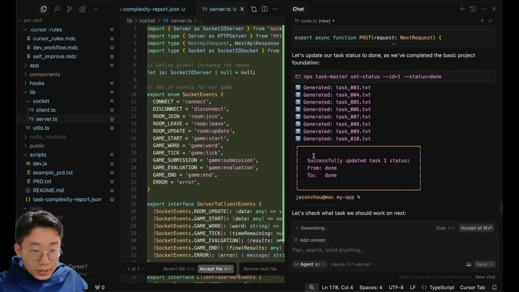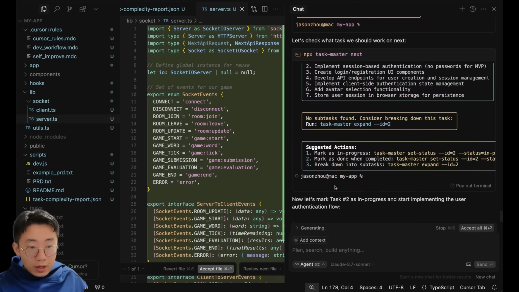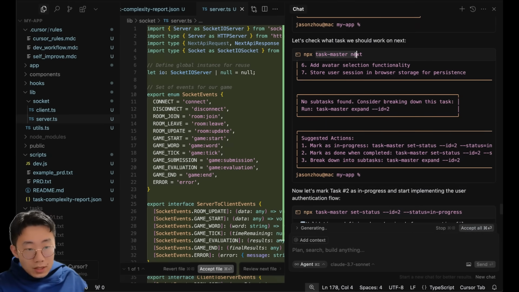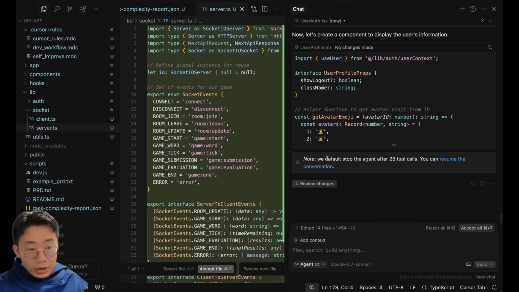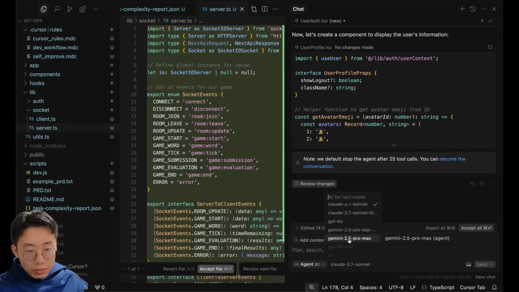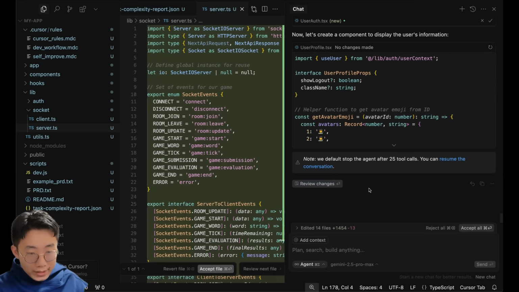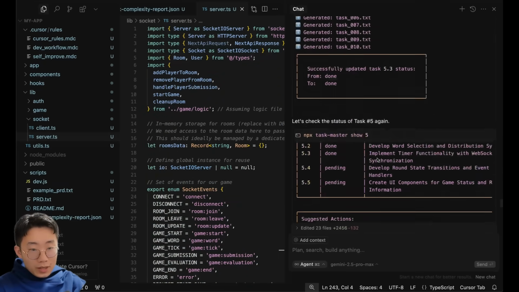And as it completes, it will mark this task as done and move on to the next one by doing taskmaster next. But now when you're in YOLO mode, I think Cursor will limit to 25 tool calls if you're using Claude 3.7, but you can actually put on Gemini 2.5 Pro Max. This will allow you to skip this limit and you can do like 200 tool calls without any pause here. All right, so it's actually pretty crazy.